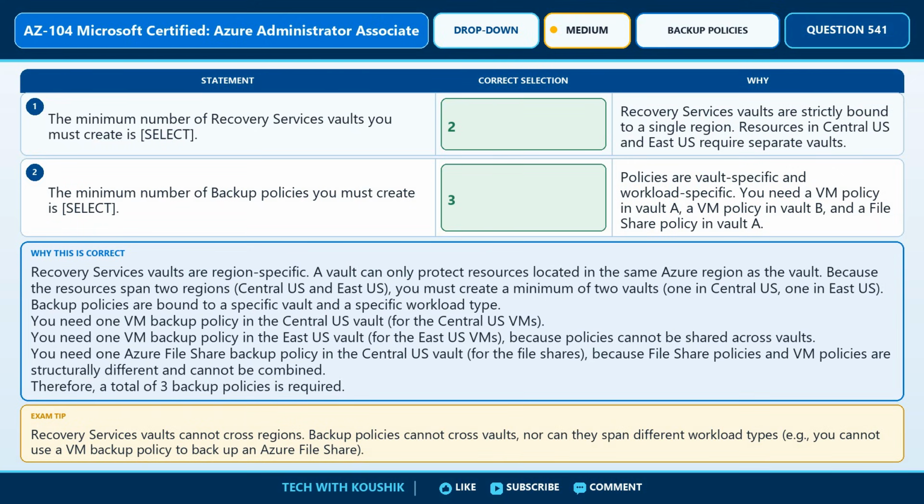Vault A. Exam tip: Recovery services vaults cannot cross regions. Backup policies cannot cross vaults, nor can they span different workload types. For example, you cannot use a VM backup policy to back up an Azure file share.